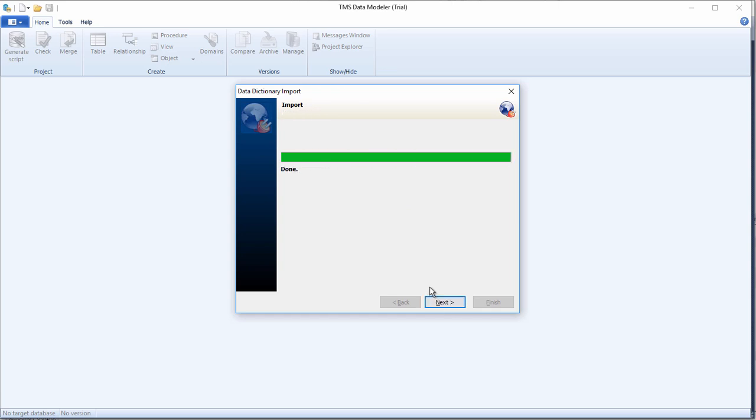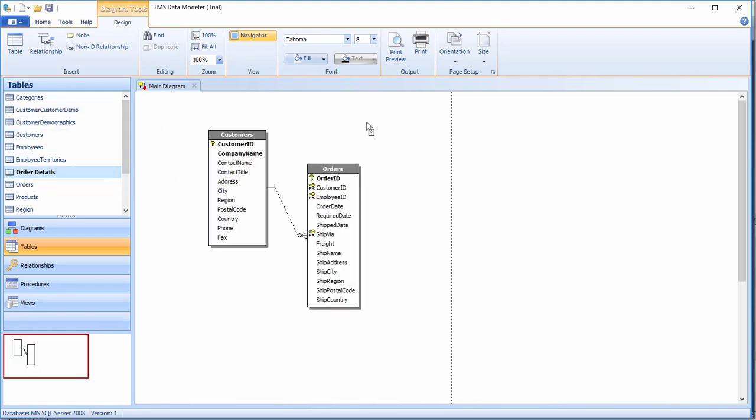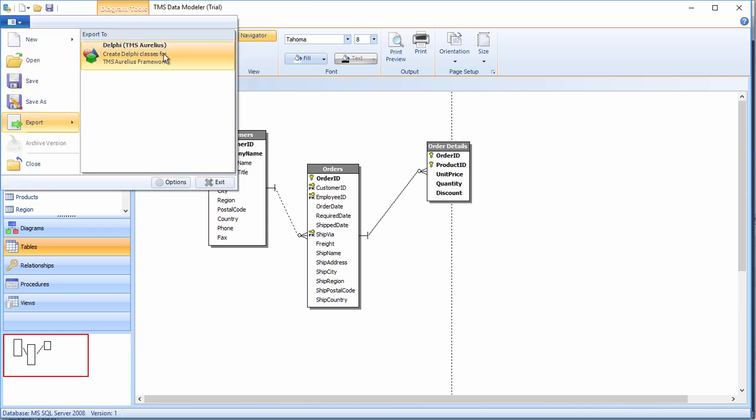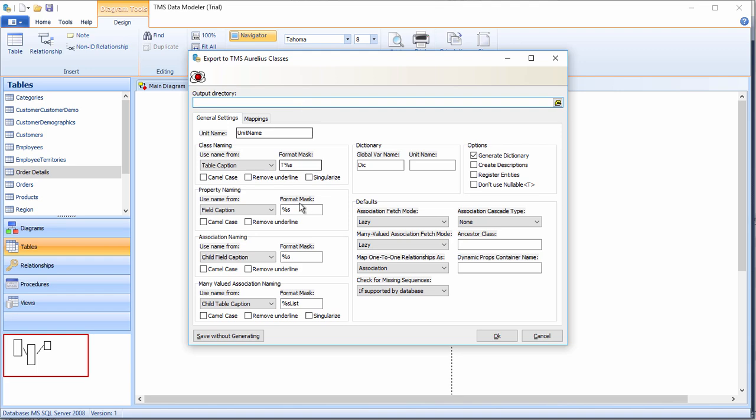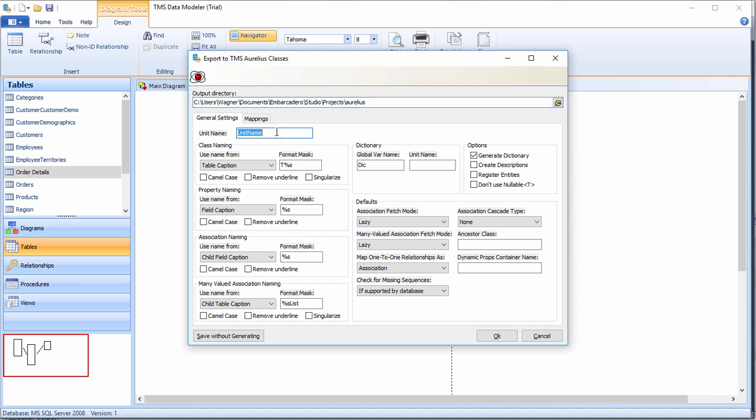Alright, import. And here we have our database structure. All I'm going to do is export to TMS Aurelius. The output directory, I'm going to use the directory of our application. Unit name Northwind. And I have several options here to configure how I want to generate those classes.